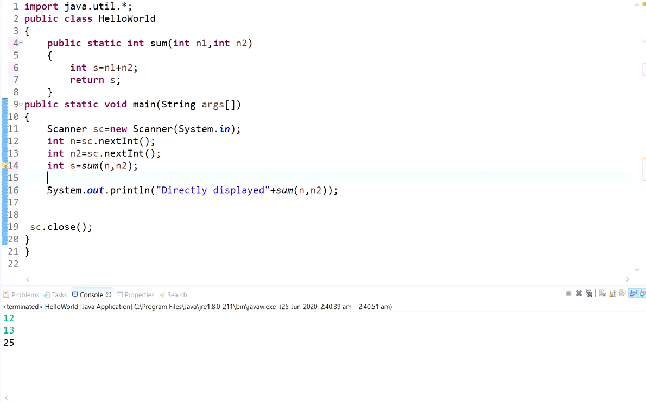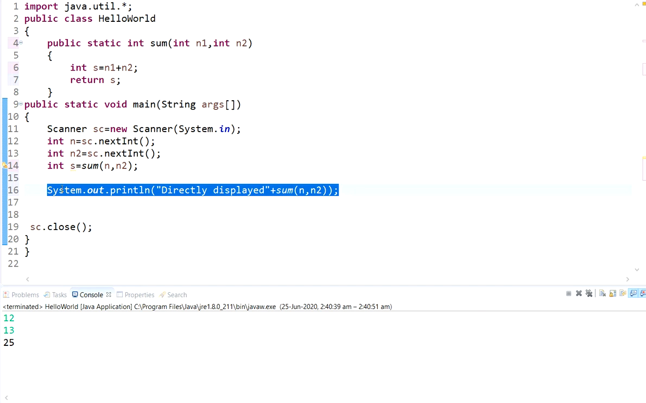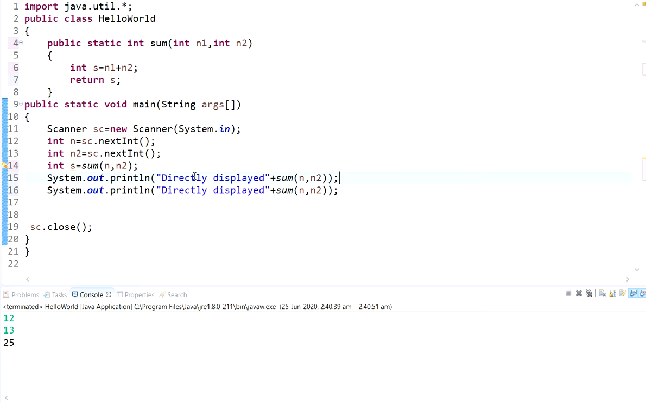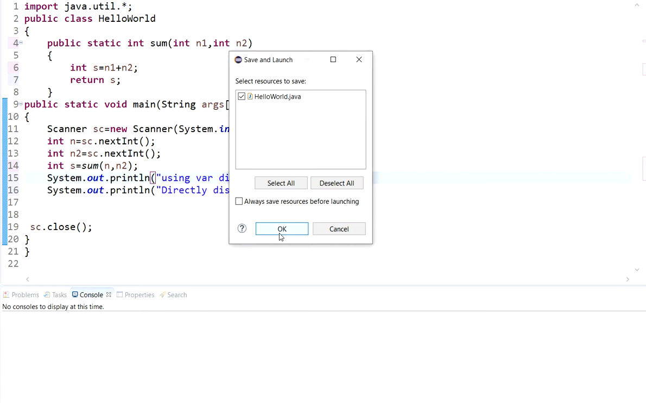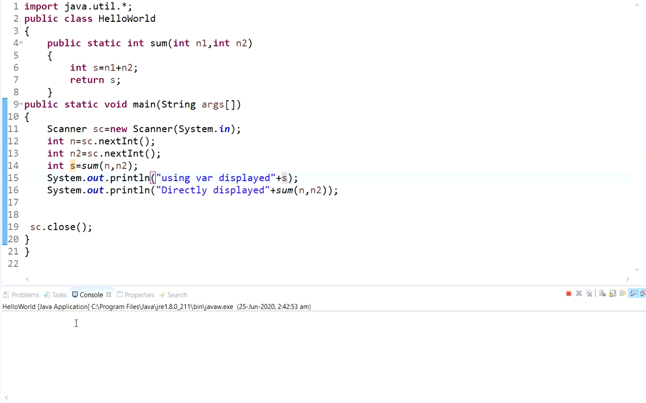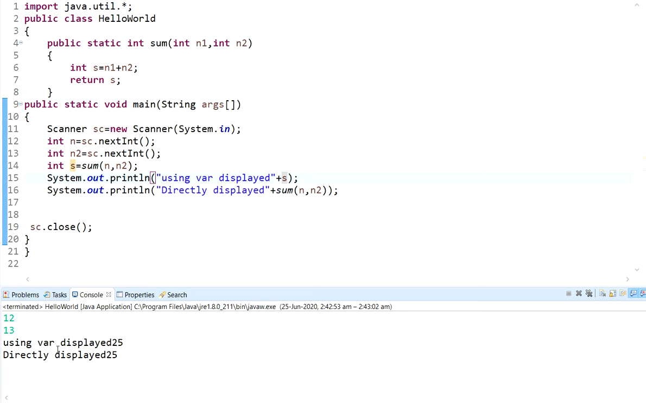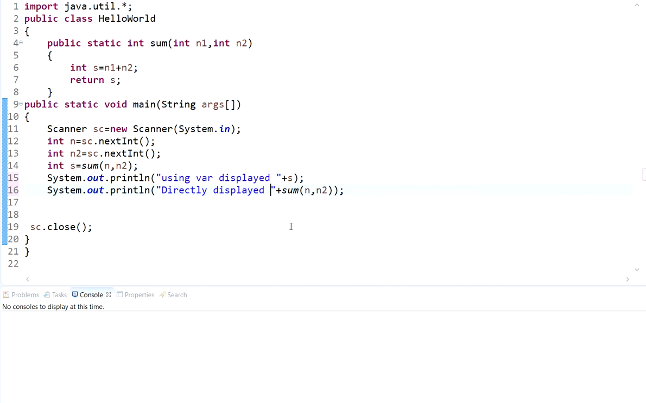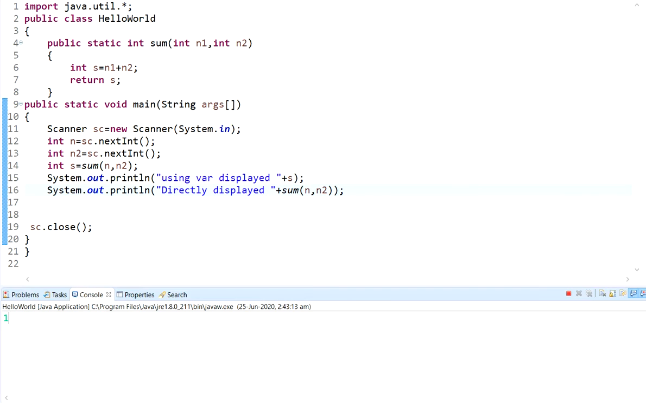Okay, what I am doing, I am displaying this s also, using variable, and I am displaying here s. Now let me run this. 12 and 13. Using variable displayed is 25 and directly displayed is 25. Both of them show the same output, so you can display directly and you can use a variable also. Like I would like to show again. Okay, both are showing the same.